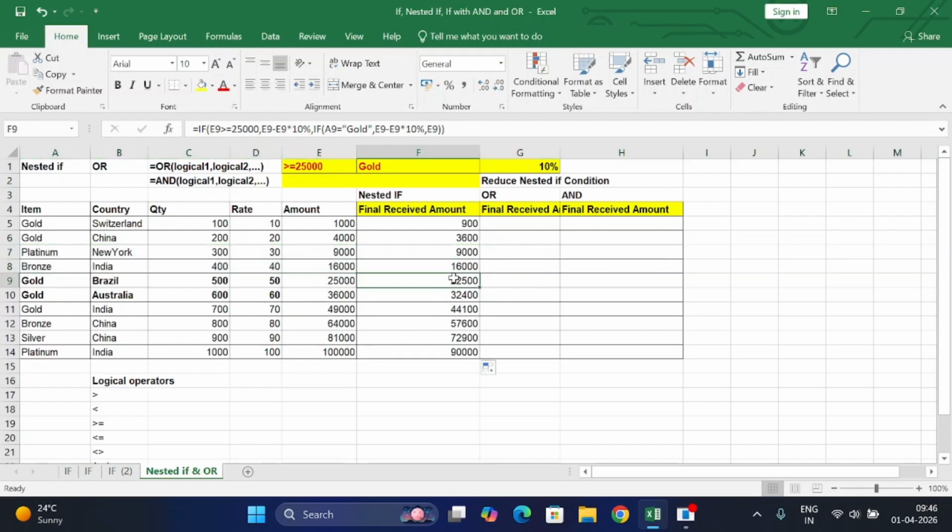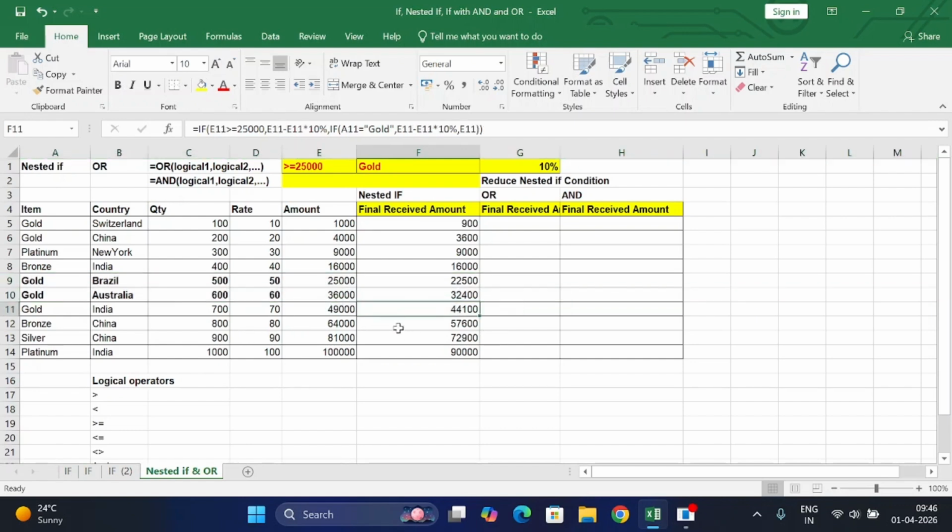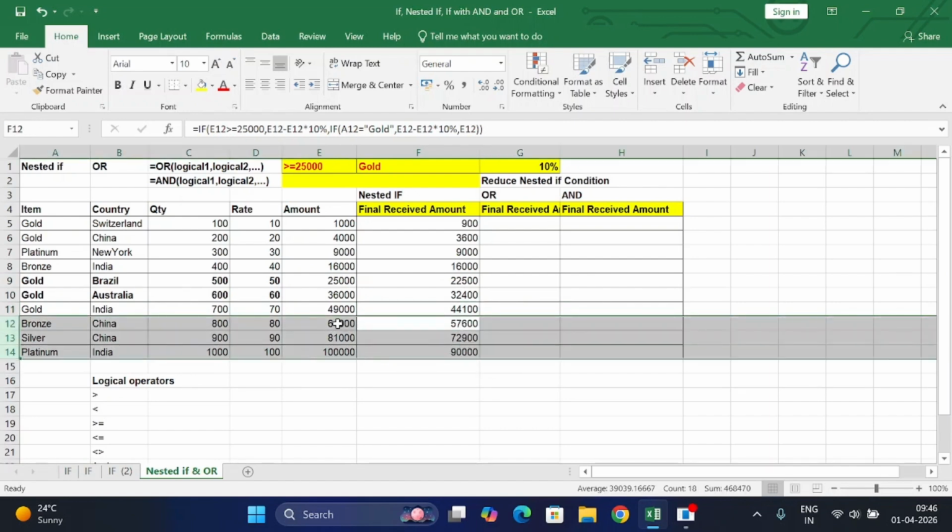We are getting a discount here because both the conditions are meeting. It is gold and greater than or equal to 25,000. Similarly here, both the conditions are meeting. That is why we are getting the discount. Here also both the conditions are meeting. In this case, one condition is meeting. It means there is no gold, but the amount is greater than 25,000. That is why we are getting a discount.